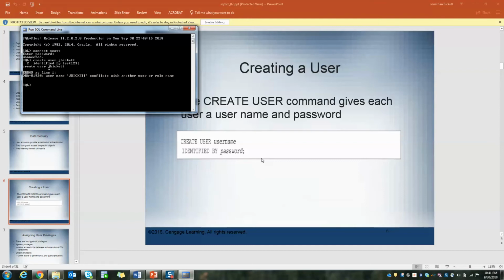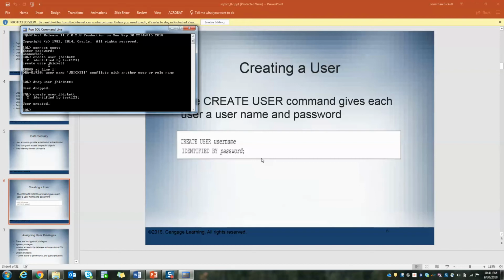Oop, I guess I've already got this user created. Let me go ahead and drop this user really quickly. Okay, let's try this again. Create user jbicket identified by test123. There we go. So user created.